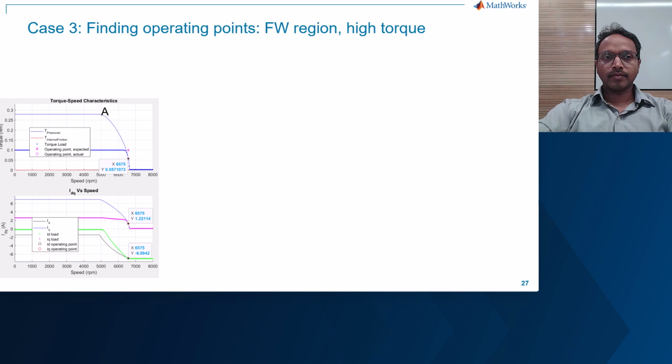Not yet. Now, let's look at a case where the demanded torque is higher than the maximum torque the motor can provide. When the motor's operating speed makes the voltage constraint limit the choice of operating points, that means the motor will be operating in field weakening region. We pick a speed of 6575 rpm for this case.